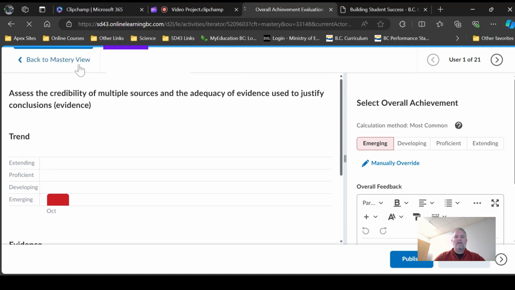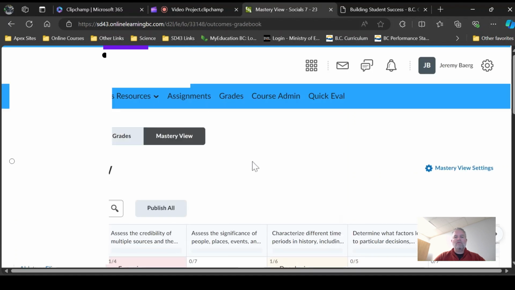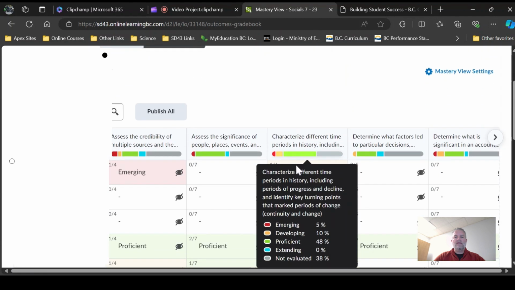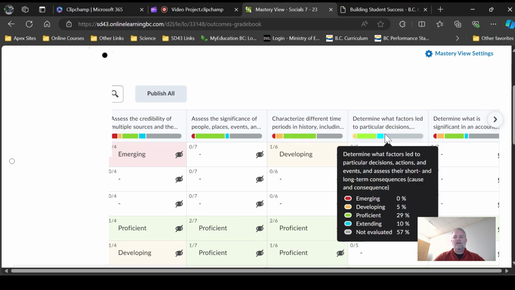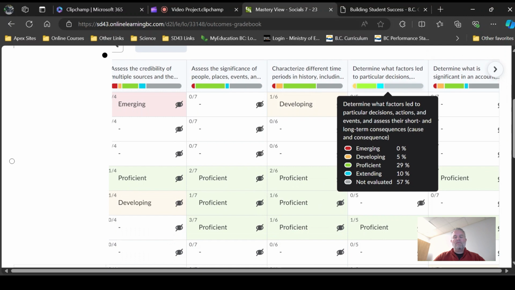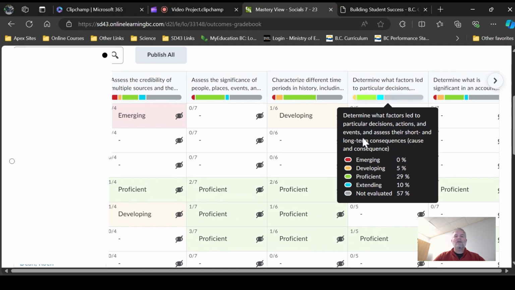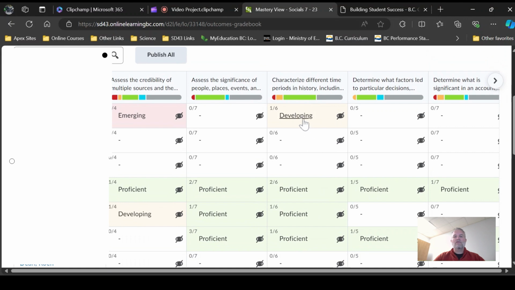The other advantage of this Mastery Gradebook view is you can actually look at the trend. If you hover over any of these, it'll tell you how many students are emerging, developing, proficient, not evaluated, or extending. That can also be helpful just to see where you're at. Again, when I'm doing my learning updates, I'm going to enter this view because I want to be able to comment on my students' progress through the course.